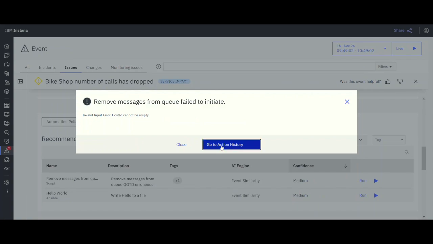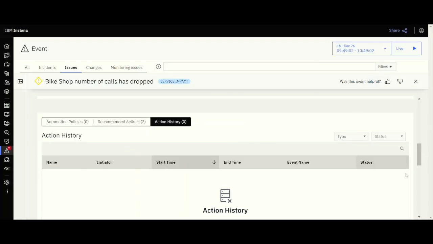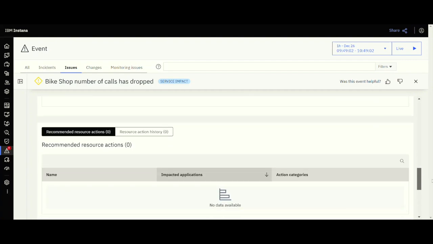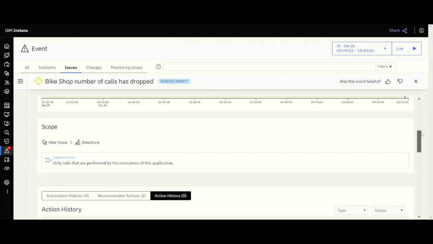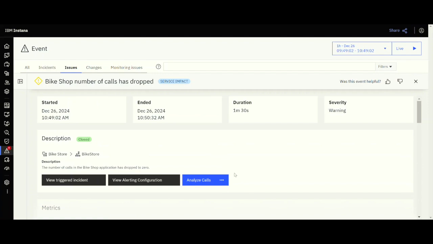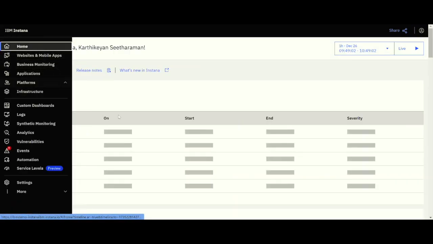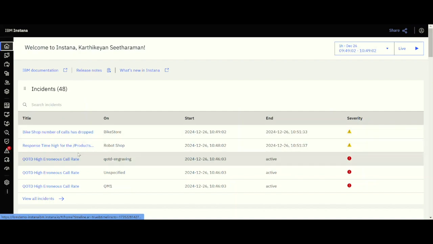Now, you can look at all the action history. In this case, we just ran that, and therefore it has not shown that action. But the idea is that once it completes the action, we can see the effect of it in the set of actions that is going to be shown.